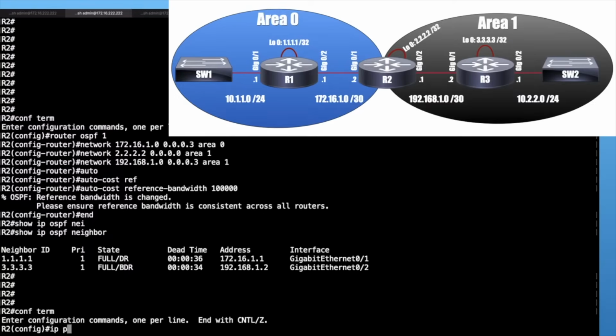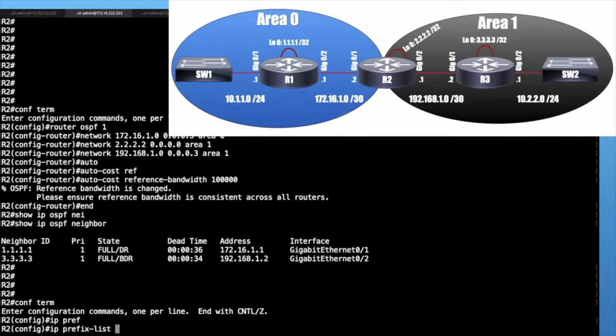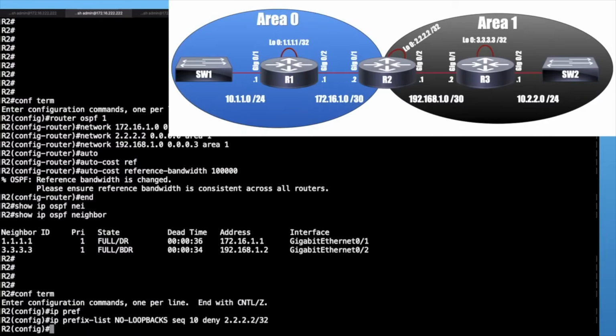But I'm going to say ip prefix-list, and I'll give it a name. We're trying to get rid of loopback interfaces. Let's just say no-loopbacks. And I'm going to give a sequence number of 10, which is going to be evaluated before the sequence number of 20. Sequence number 10, let's deny the loopback IP address of 2.2.2.2/32. It has a 32-bit subnet mask. That's R2's loopback interface.